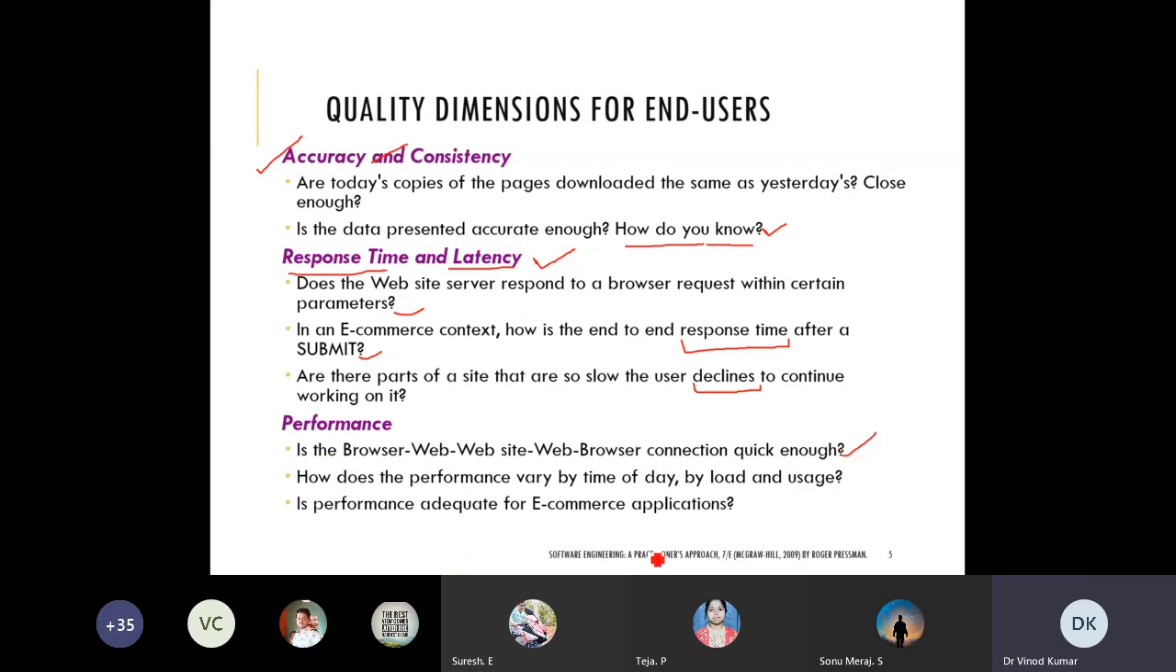How does the performance vary by time of day, by load and usage? This is also a very important aspect. It heavily depends upon the number of users per day or per hour or at a particular instance of time. And what is the load of usage, how much they are using, what contents they are accessing, and also bandwidth. So many issues need to be considered.